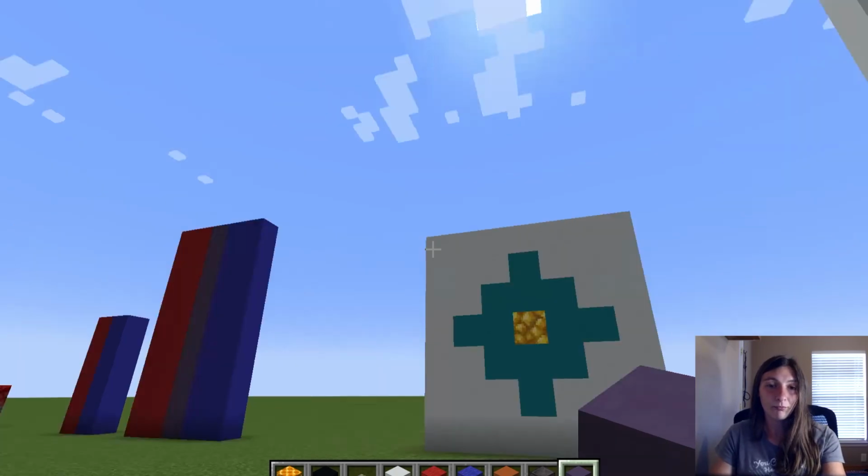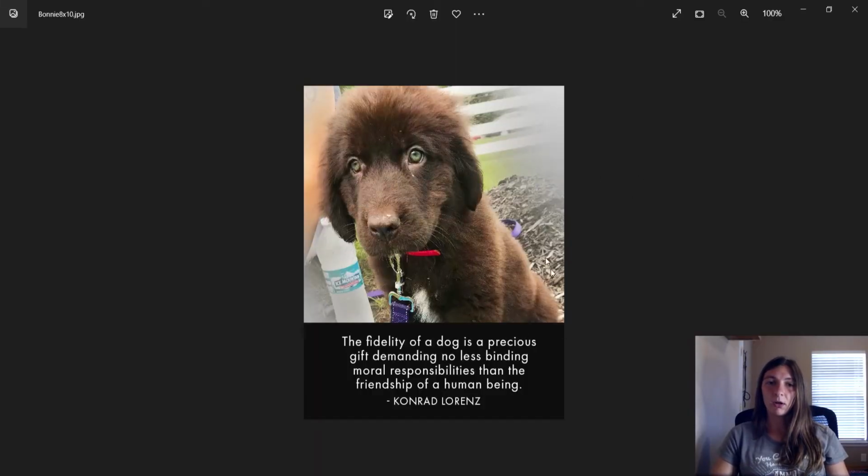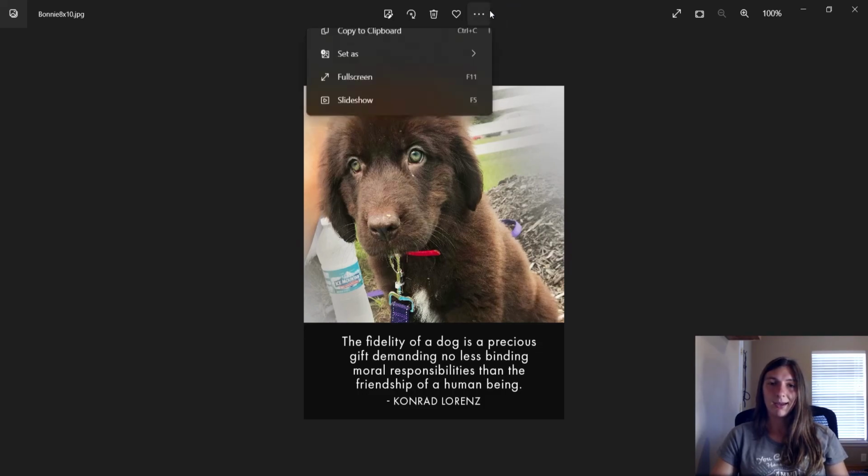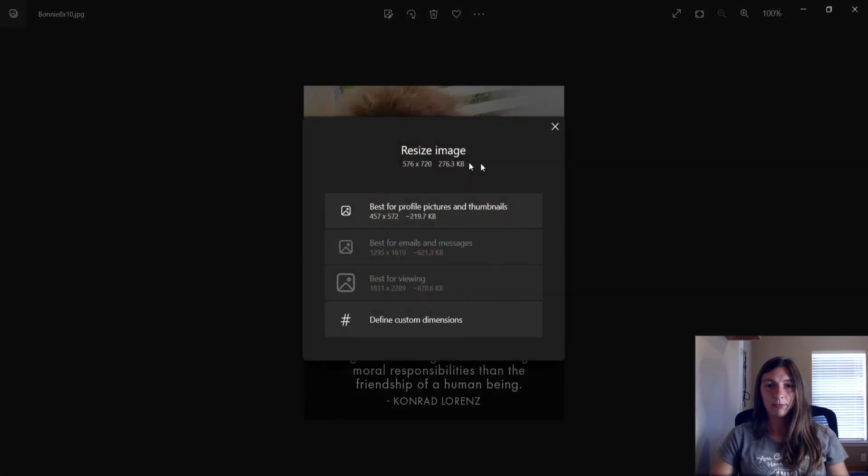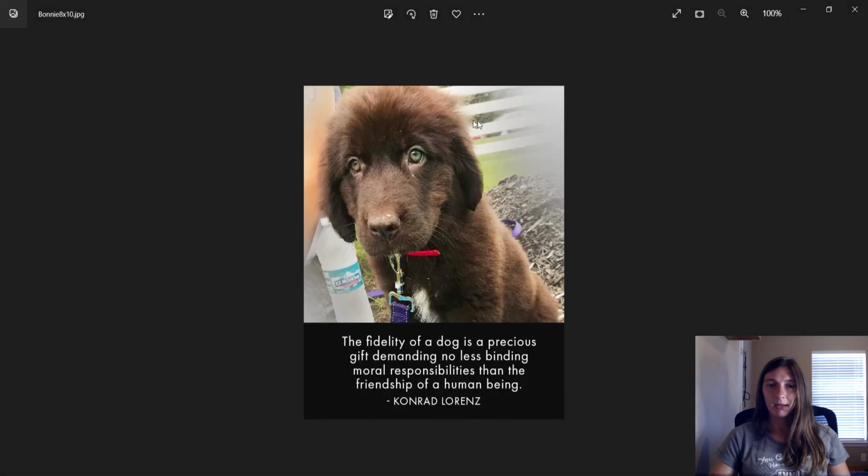So if we come back and look at our dog image, let's find what the actual pixel width and height of this image is. This image is currently 576 by 720 pixels. This is what it looks like on my computer screen. Now, if we took this image and had it printed, it would probably need to be shrunk down to about half this size on a piece of paper in order for it to look even halfway decent.